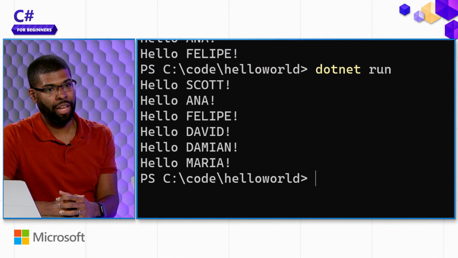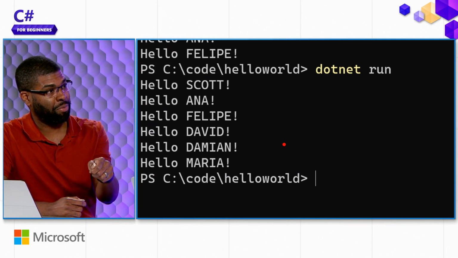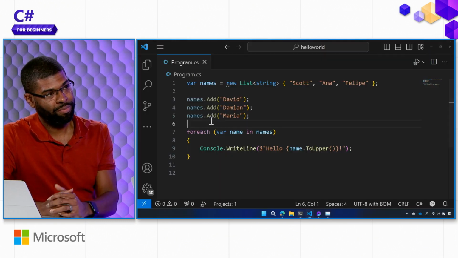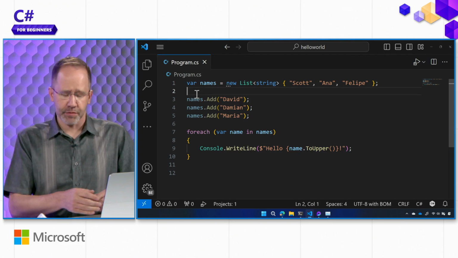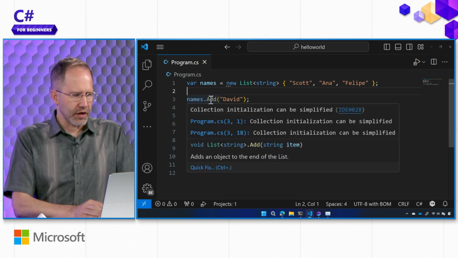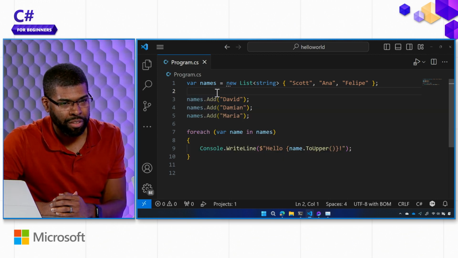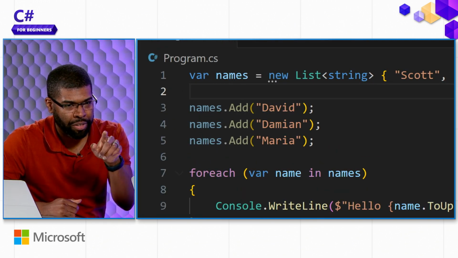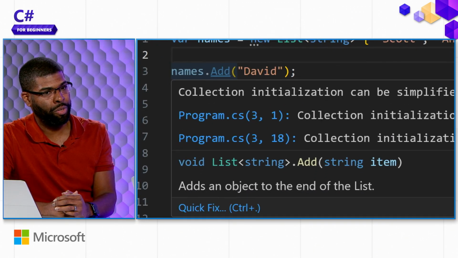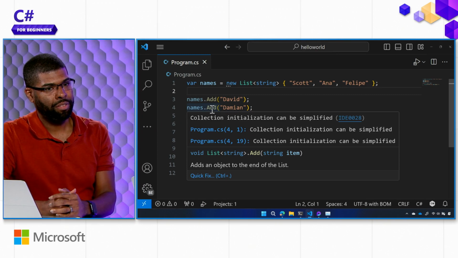One thing I would note here is that unlike strings, you were changing the data inside of the names variable. Unlike strings, which were immutable, a list is not immutable. That's a really great point, because we saw before, if I said something like dot Replace or dot ToUpper, it returned a new one. Here, I'm actually changing that. If you hover over Add and zoom in, you'll see it returns void, which means there's no result from this call. You called Add and it changes the actual memory. It adds an object to the end of the list.